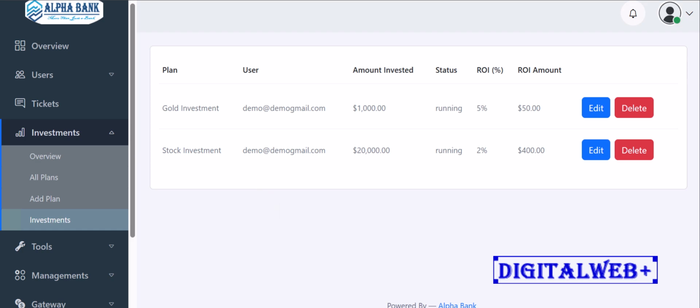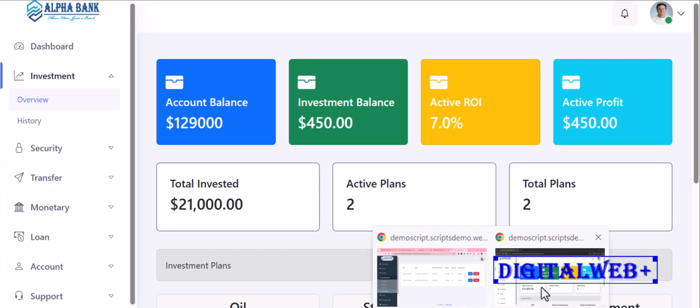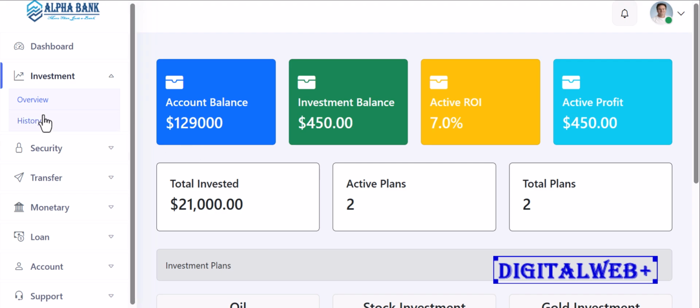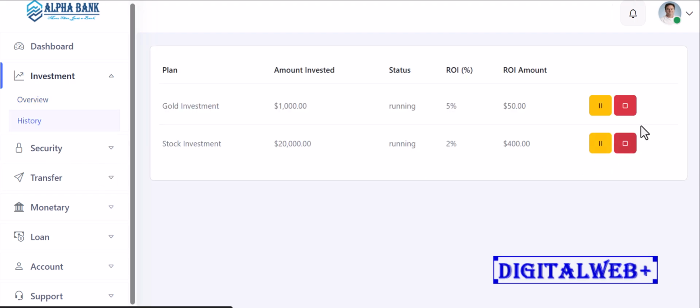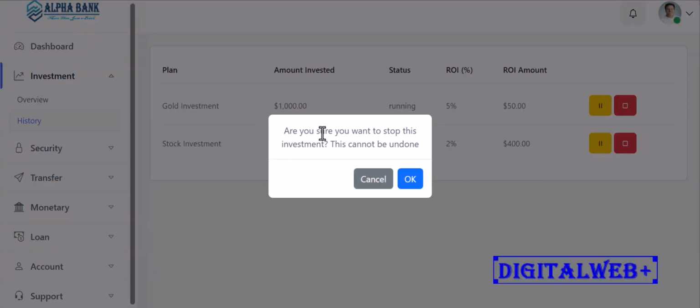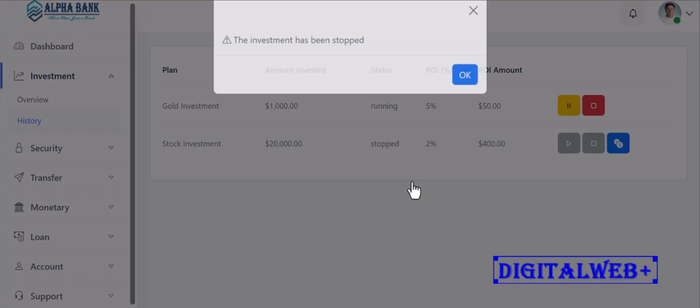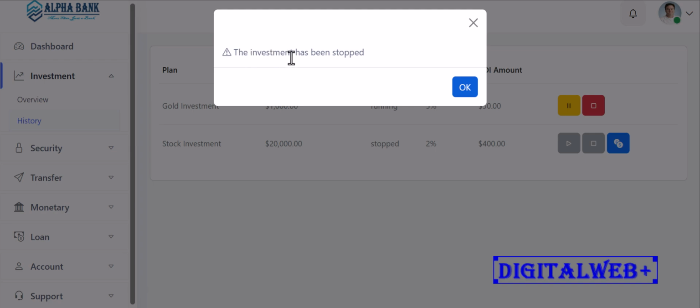So from the user side again, let's say the user is tired of the investment, he wants to opt out. Now if you come to the history and you want to stop this particular investment, let's say the one of 400, all you need to do is to click on stop. Are you sure you want to stop investment? This cannot be undone. And if you say yes, which is okay, the investment has been stopped.